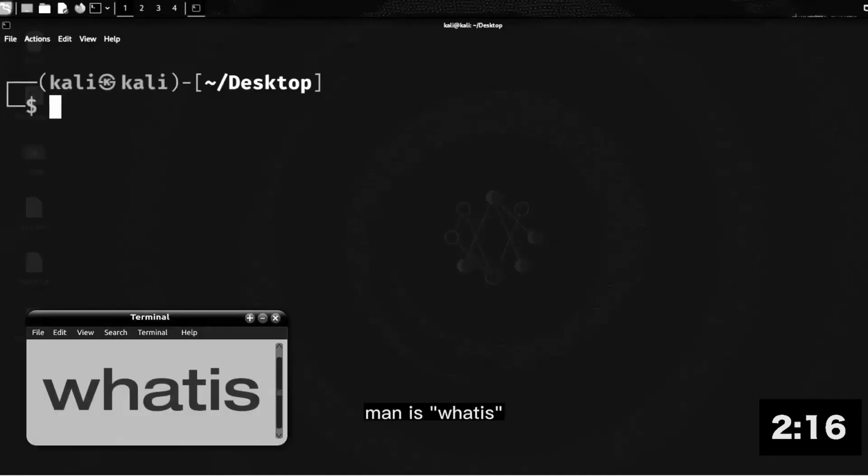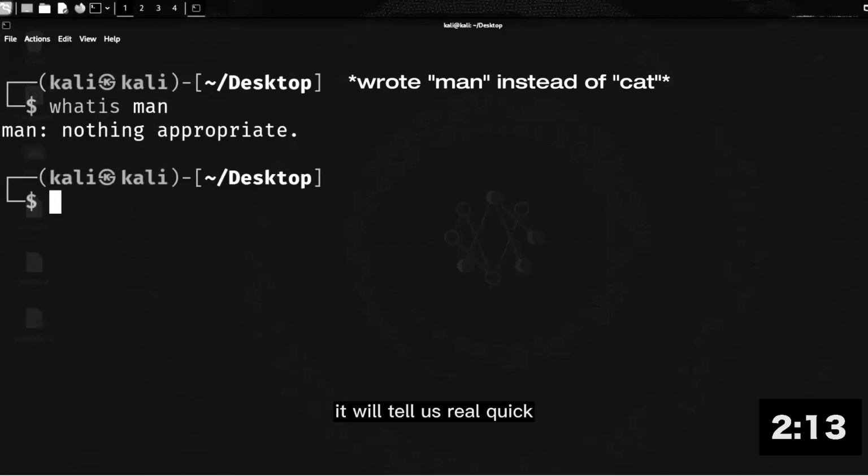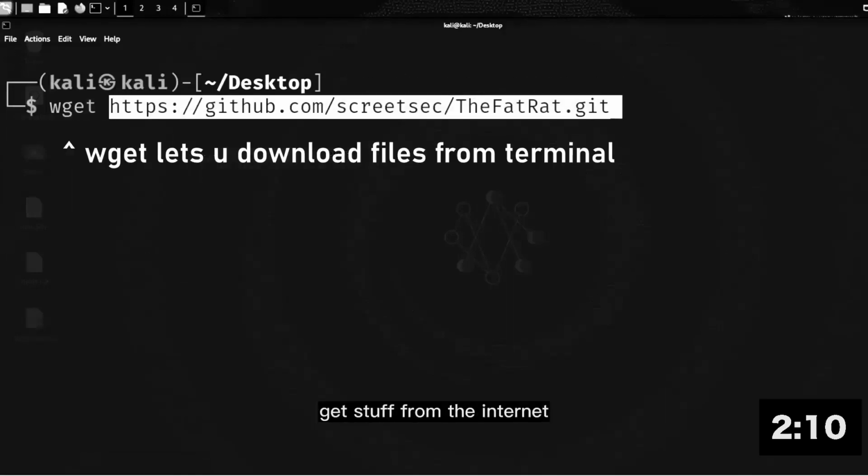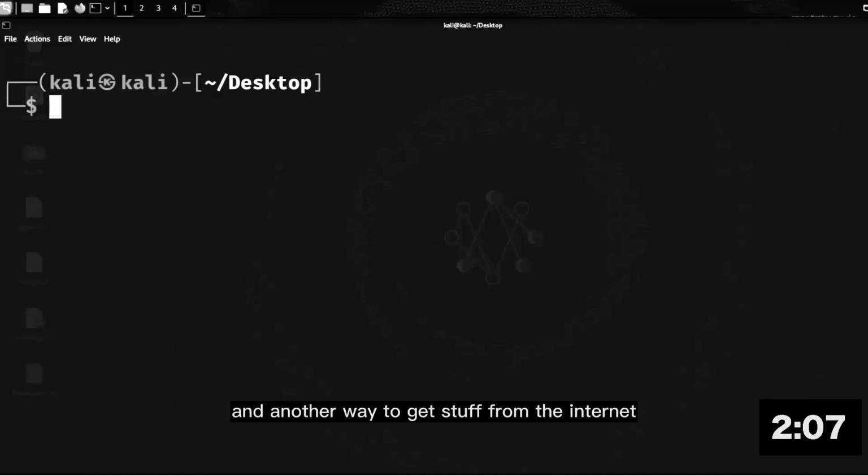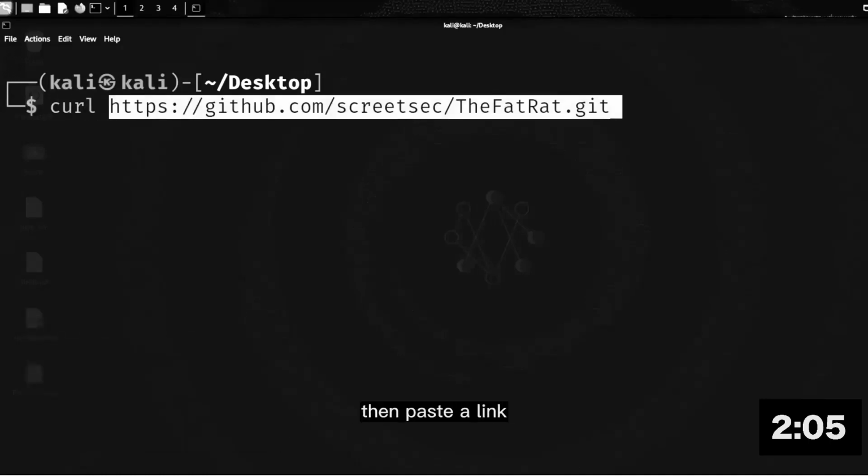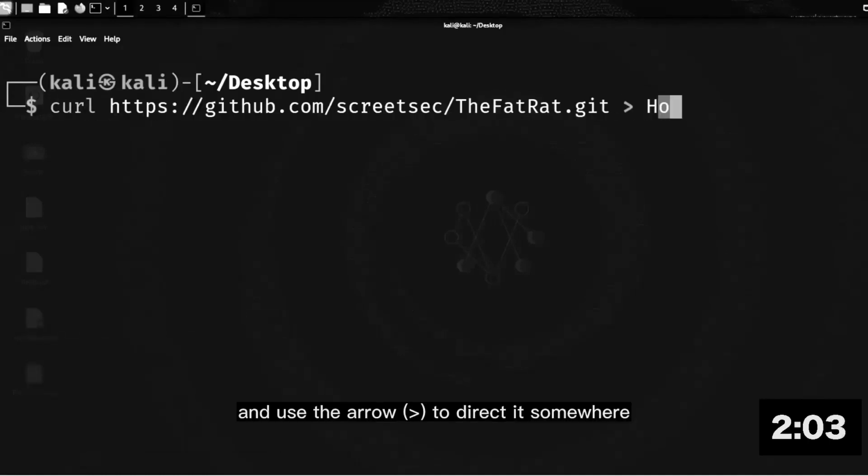Now a faster man is whatis, so if we type in whatis cat, it will tell us real quick. wget can help us get stuff from the internet. And another way to get stuff from the internet is with curl. Simply type in curl, then paste the link, and use the arrow to direct it somewhere like a file.